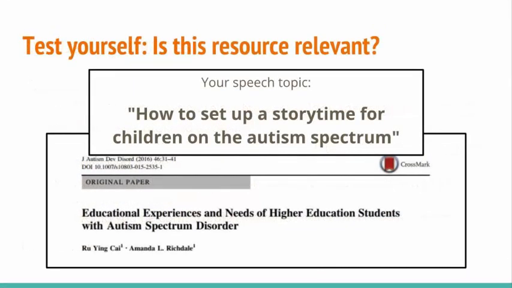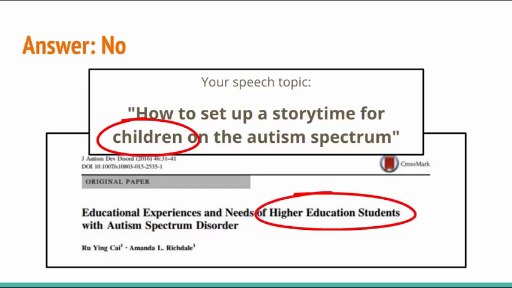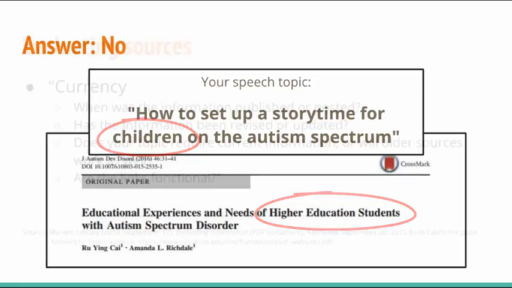Pretend that you have been assigned to give a speech on the topic, how to set up a story time for children on the autism spectrum. Then look at the article on the bottom half of the slide. Would this resource be relevant to your needs? If you notice that your demographic, children, doesn't match up with the demographic in the article, higher education students, good eye. This article's purpose and accuracy are great, but it just isn't relevant to what we need.